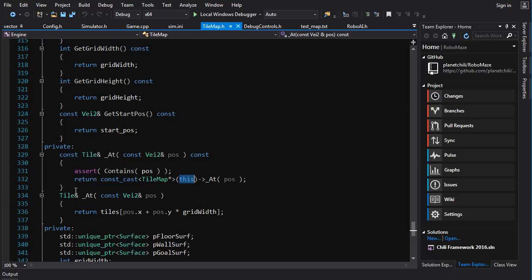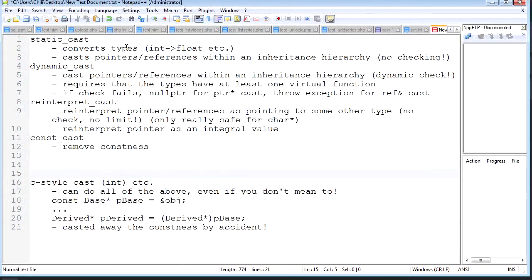And that's just one way that you can use const cast here in a productive manner. Alright, so now that we have all the different types of casts under our belt, let's just quickly review them. We got the static cast. We can use it to convert types, like converting int to float. We can also cast pointers and references within an inheritance hierarchy, but it does not perform any checking. It just does the cast and assumes that it is valid.